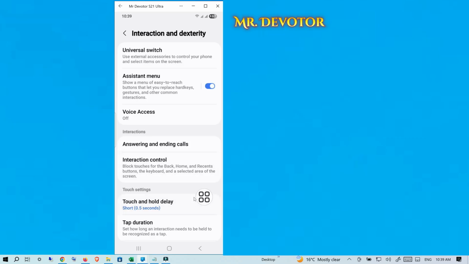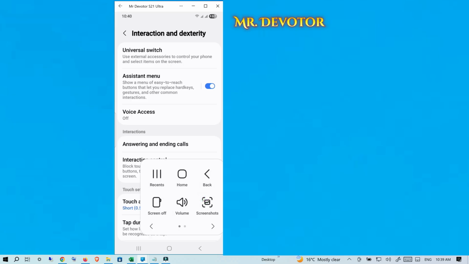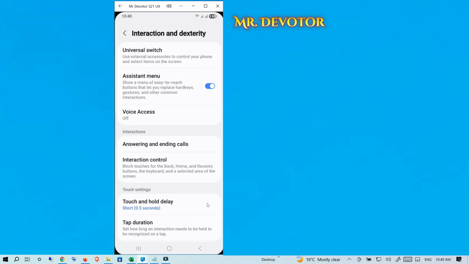Immediately you will see a small transparent circular button appear on your screen. Now click on that, and if you want to take a screenshot, then click on this icon, and here it is. So now don't just stop there, let's optimize it.